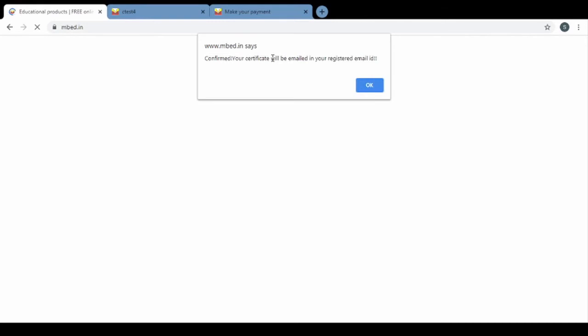So this is how as a subscriber you can practice the online tests with all the video explanations enabled, and then at the end you can get a certificate for this online test.